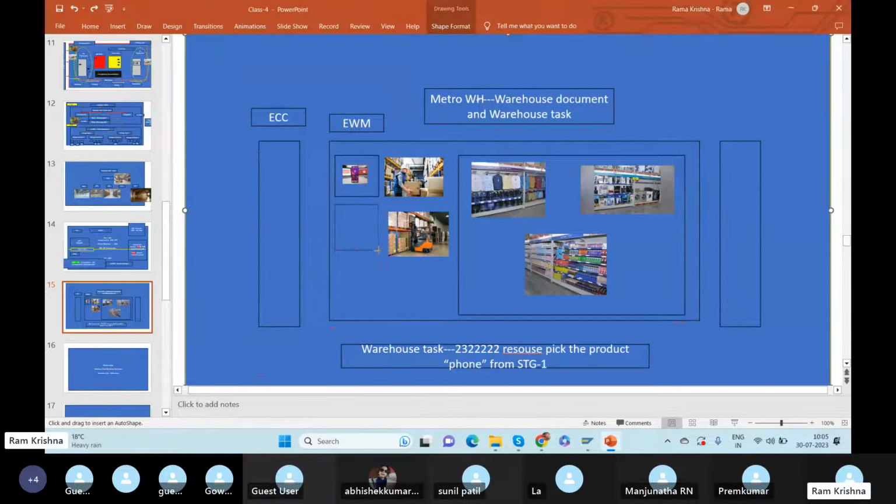This is one more staging area. So I am calling this 1, this 2, and this 3 staging areas. Now in this case, the system is creating a warehouse task for this resource. It is telling it to go to this area and pick this product. Go to the staging area, pick this product, and place it where?